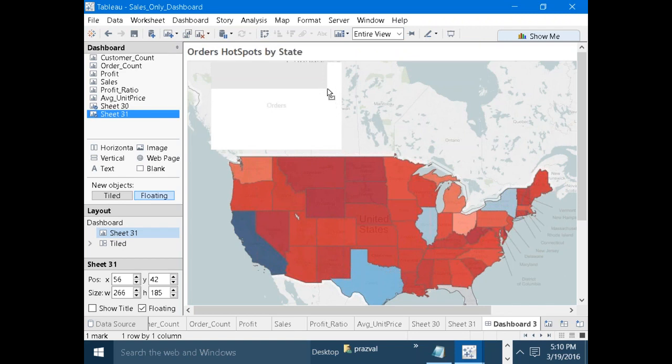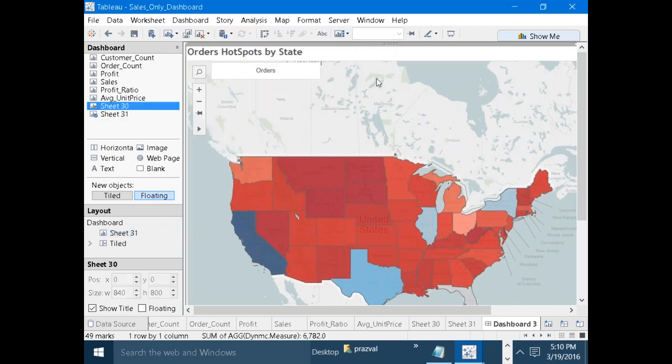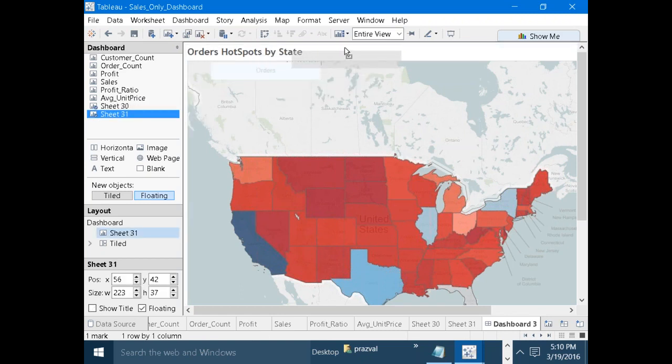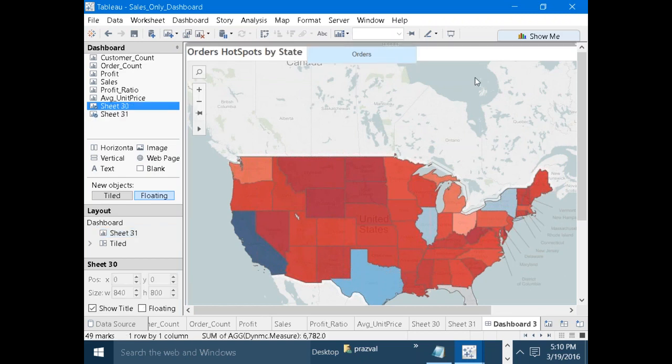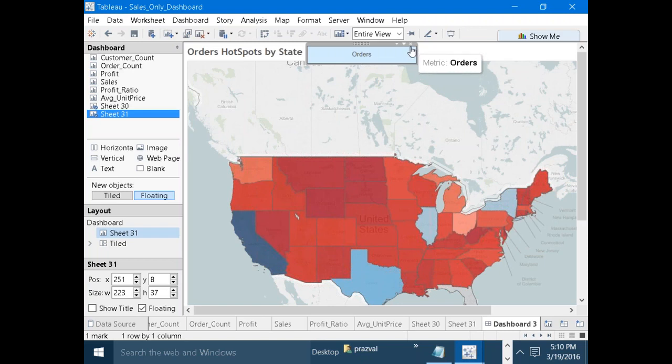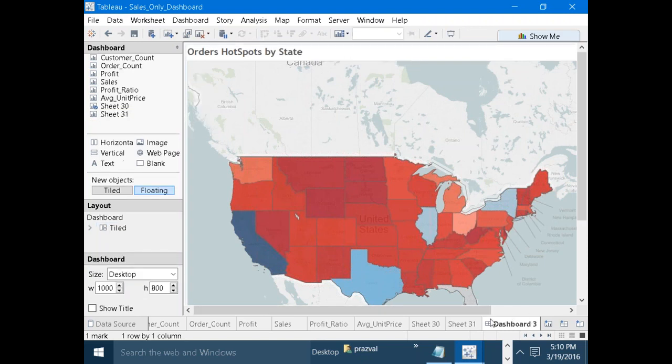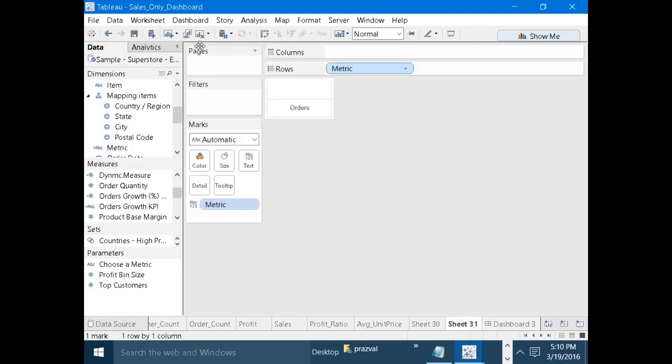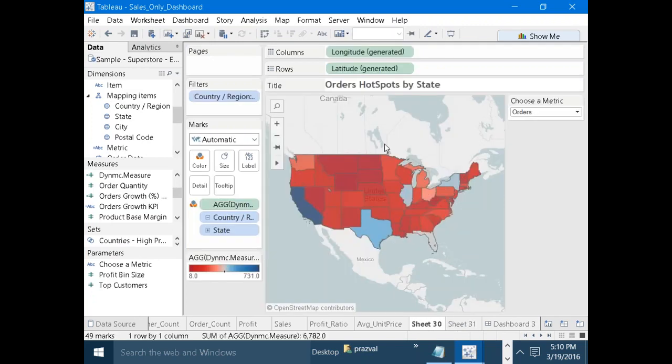So how to get the title dynamically for a sheet? We can achieve that in two ways. Number one, directly using the parameter in the title shelf, or number two, by creating a separate sheet. Let me close it. Right. So next, here we comfortably got the title of the sheet.